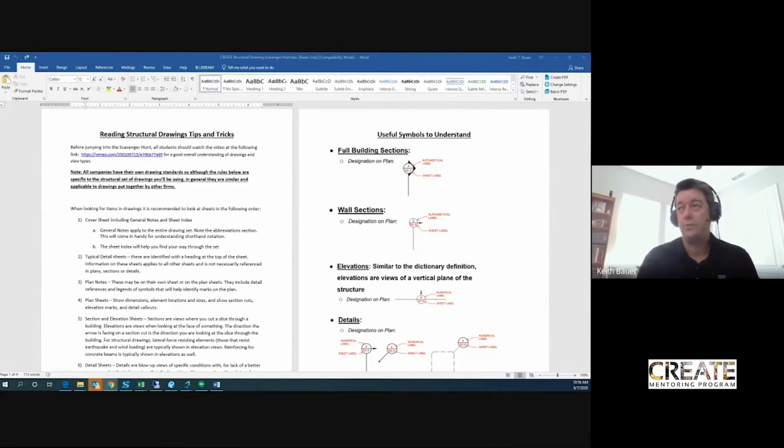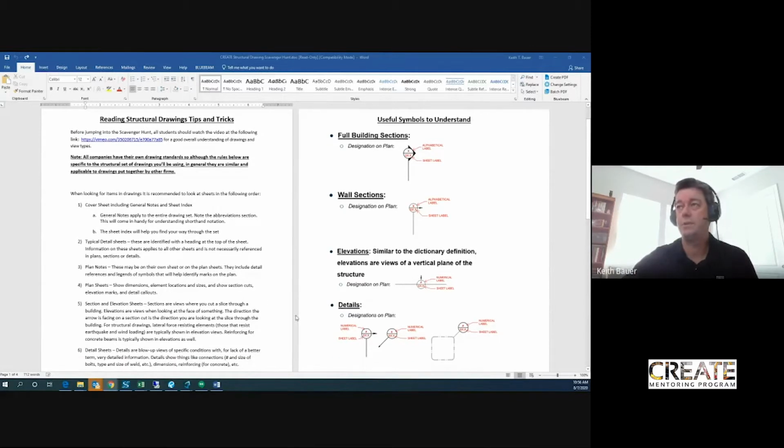In addition, the plans will have a bunch of symbols. You can see on my screen here, this is a 2-sheet summary that you'll be seeing. You'll see some symbols like this, where you'll have sections or elevations. Those are different view types, which you'll understand after viewing this video that we're going to give you a link to. A section is basically like cutting a slice through the building, and that provides you a little bit more information in terms of the geometry and how things go together. Elevations are like taking a look at the front of a building or the face of a building.